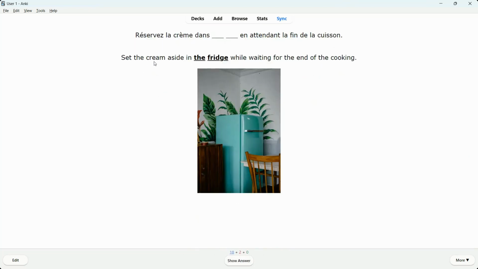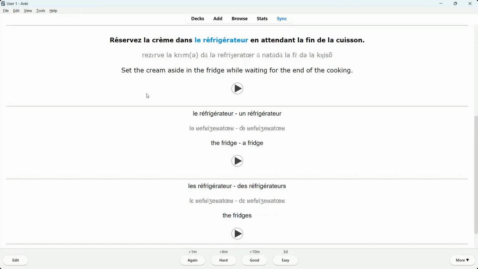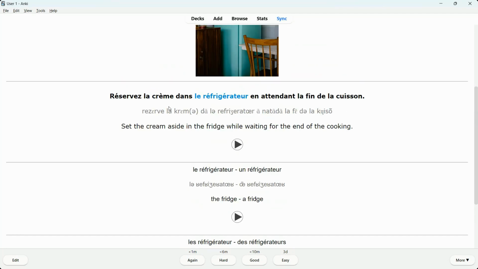Let's do another one. Set the cream aside in the fridge while waiting for the end of the cooking. How do you say the fridge? Réserver la crème dans le réfrigérateur en attendant la fin de la cuisson. Le réfrigérateur, un réfrigérateur. Les réfrigérateurs, des réfrigérateurs. Wonderful.